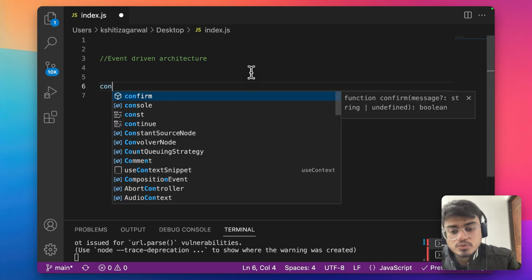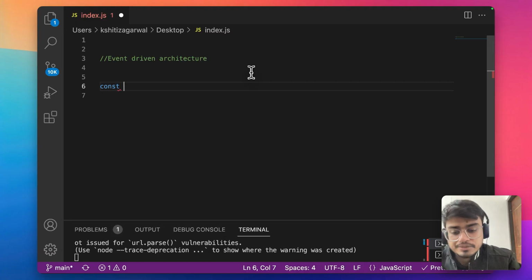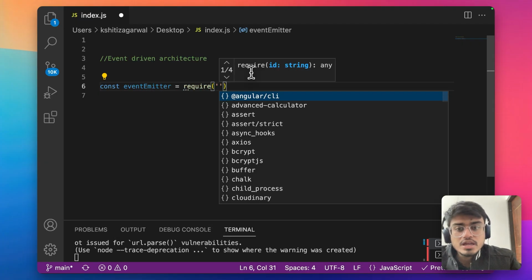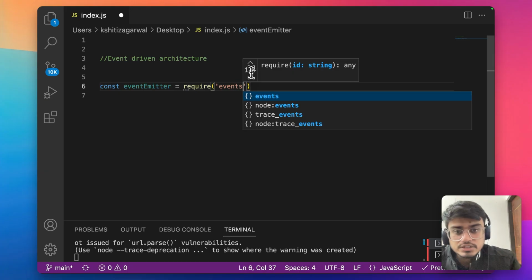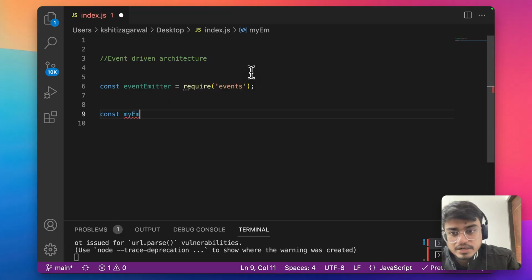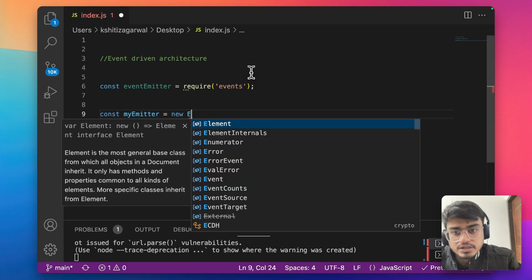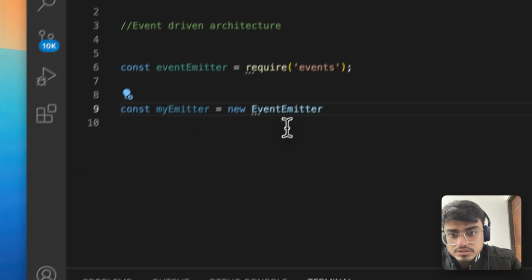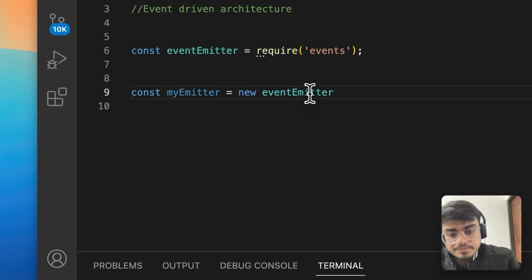So how do we import them? Again, const EventEmitter equals require. Again we use require to import the built-in module, so require events, which is provided by Node.js to us. Now const myEmitter, I am creating a new instance of this particular EventEmitter: new EventEmitter. Sorry, capital N, new EventEmitter.